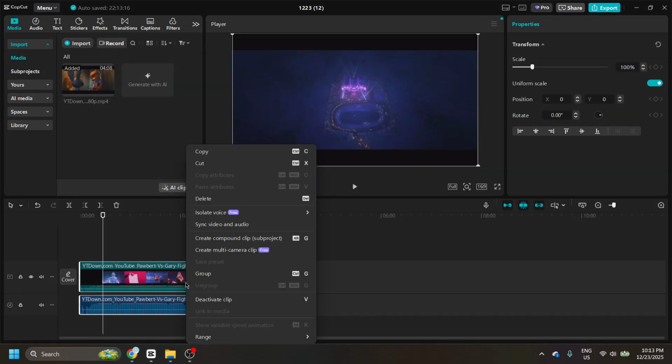You'll see a list of editing options relevant to the clips you highlighted. This is where the synchronization feature lives. Choose Sync Video and Audio.